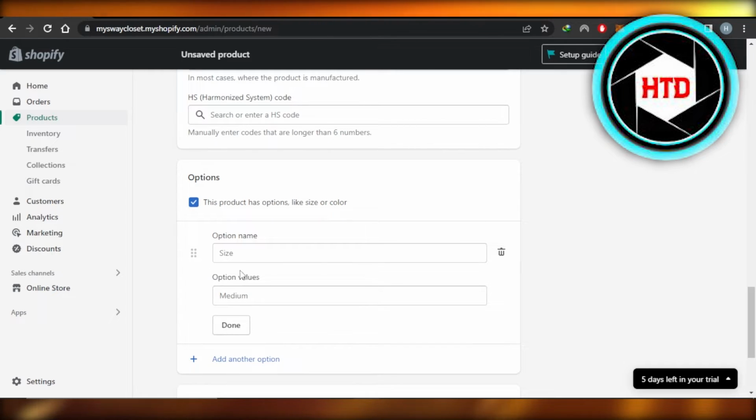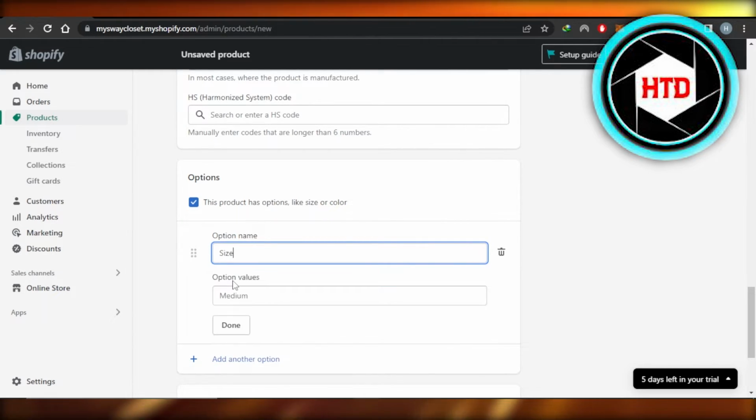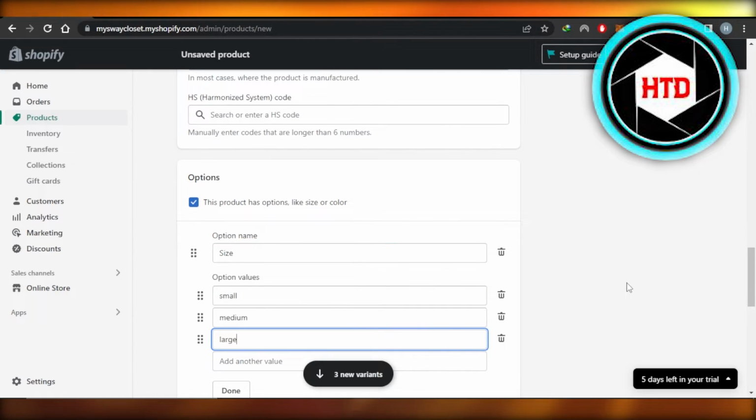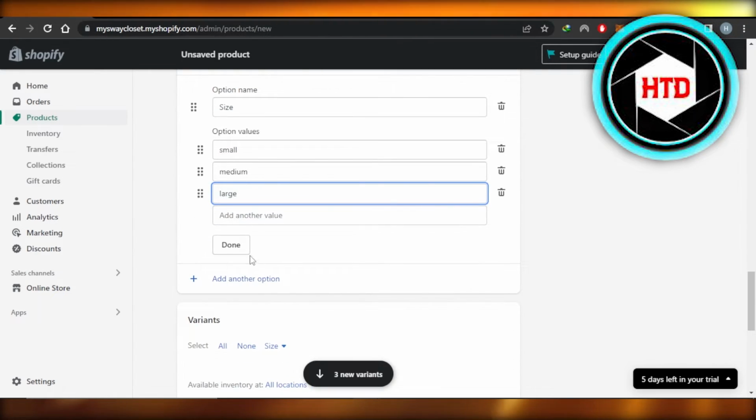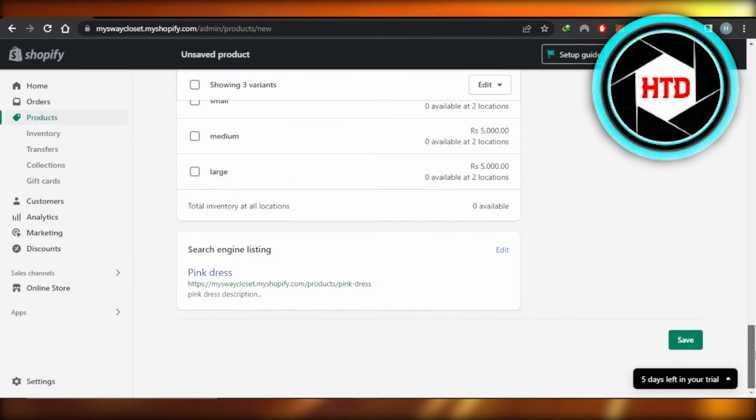If you click right here, you will be able to create variants to a product. For example, we can go with the sizes. I have created a variant for the size right here. Click on done and you can see 3 new variants have been created. Now I can of course edit them out. It shows me my search engine listing as well.